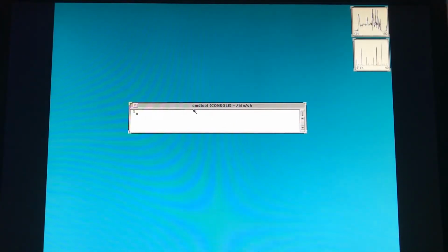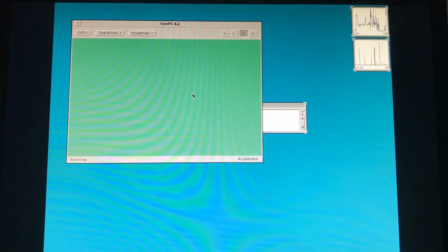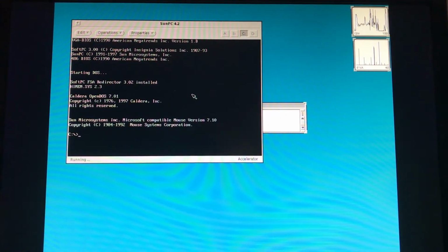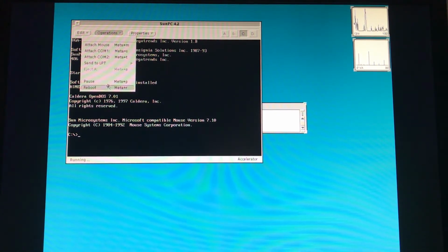To start SunPC after installation, all you have to do is type SunPC at the command line once setting the proper startup variables for the path. And it only takes a short moment and it will fire up. It will immediately boot into Caldera Open DOS with custom Sun extensions so that you can access the Solaris file system from DOS and vice versa. You have full copy-paste support between the systems, which is very nice. And you have pause and reboot, as well as send to LPT if you want to send a print job.